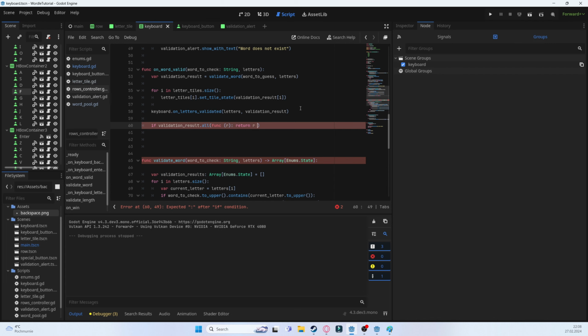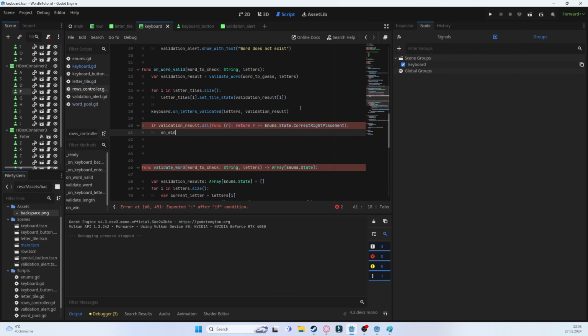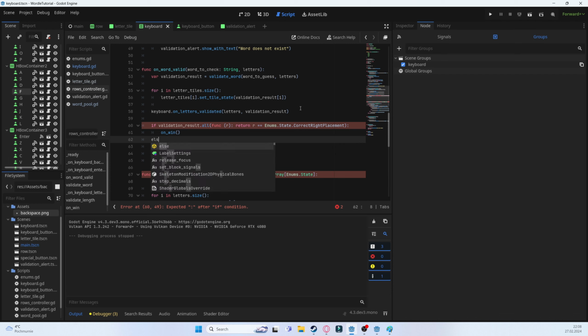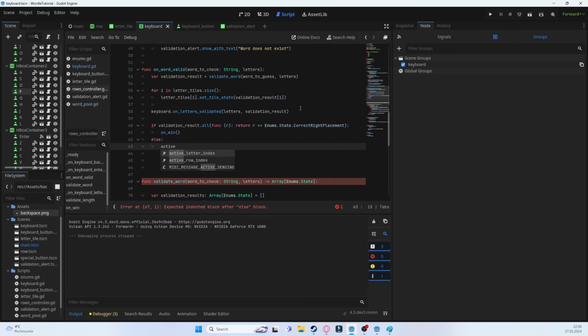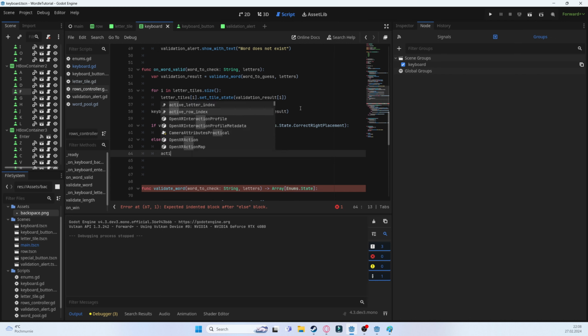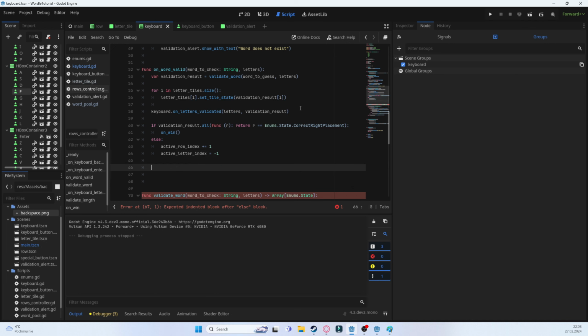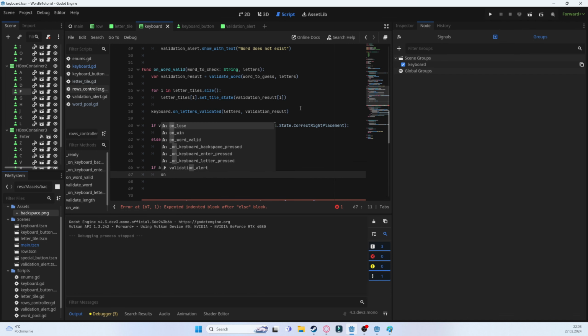Result, so R for short, is equal to enums state correct right placement. In this case, we win. Else, we could advance the row and reset the letter index. So active row index plus equals one, so next row, and reset the letter index to the starting one, which in our case is minus one. And then if active row index is equal to rows size, we call onLose.